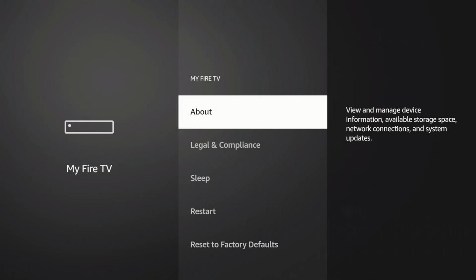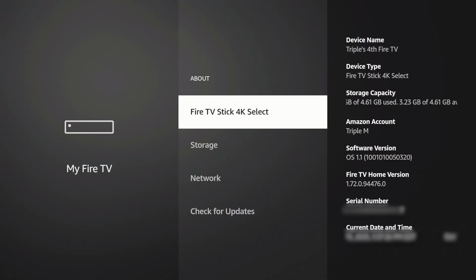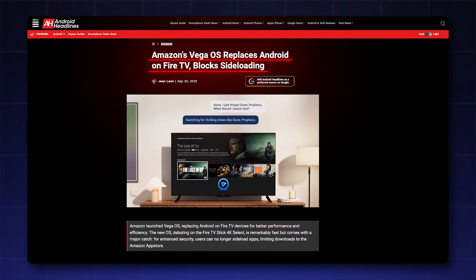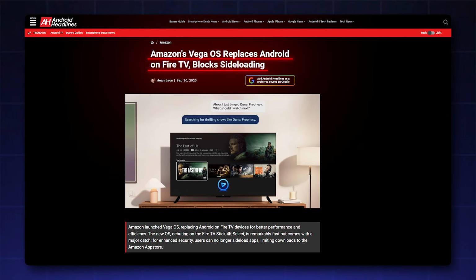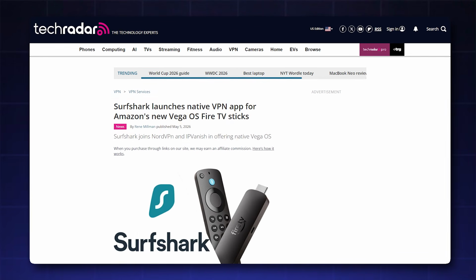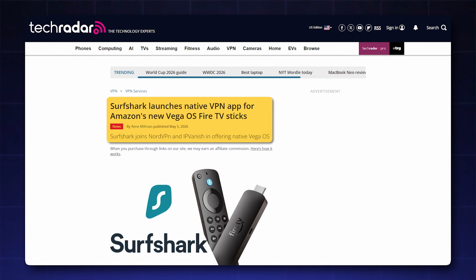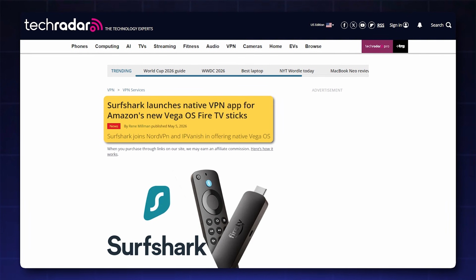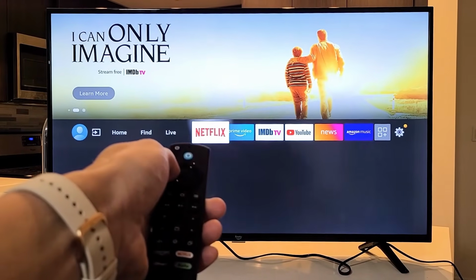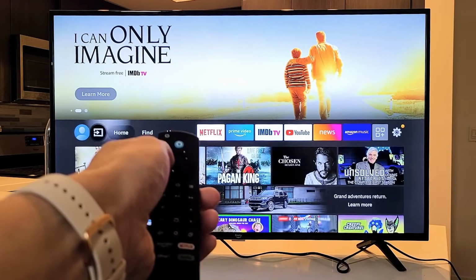Now, if you're using a newer Vega device, things work a little differently. Because sideloading is restricted, you'll generally need to rely on VPN providers that offer native Vega-compatible applications. As of now, only a handful of VPN providers have released native Vega apps, and that's something worth checking before you purchase a subscription.